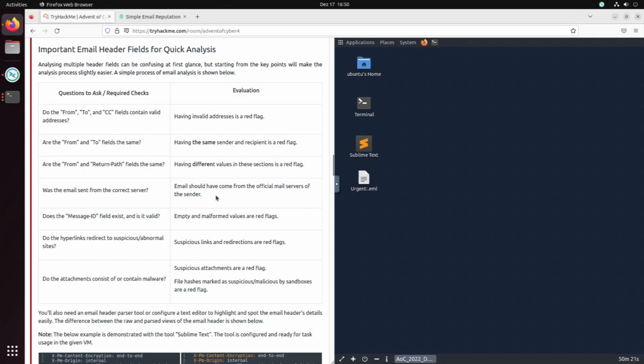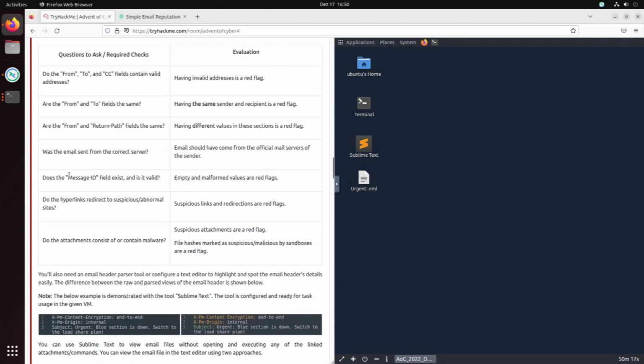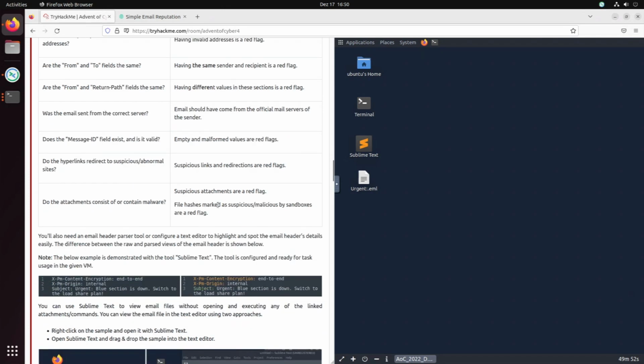You can check the server. Did it come from an official mail server? Does the message ID field exist and is it a valid ID? Again, this could be a red flag. Check hyperlinks without clicking on them to see if they're suspicious or abnormal. And what are the attachments? If you have any suspicious attachments, you can check the file hashes online, for instance on VirusTotal, and they tell you if it is a suspicious file or not.